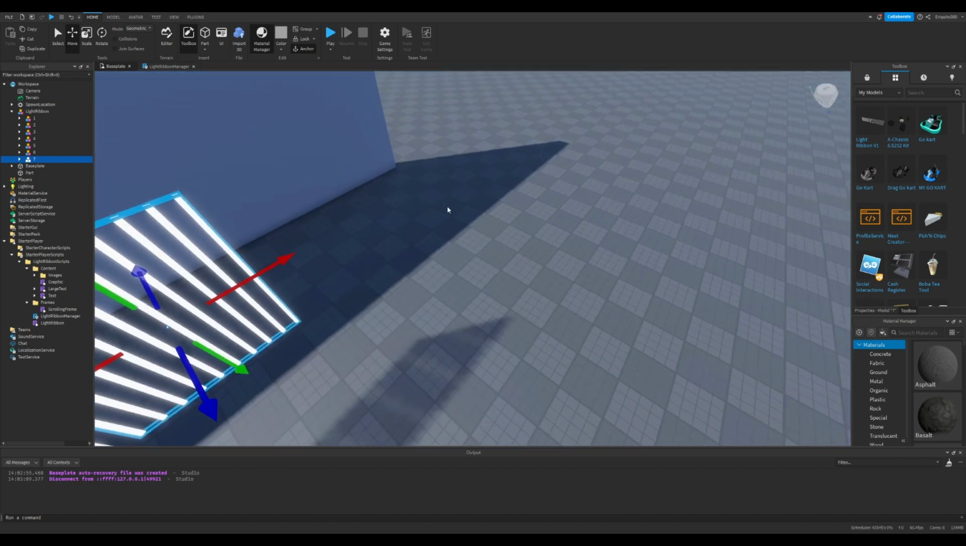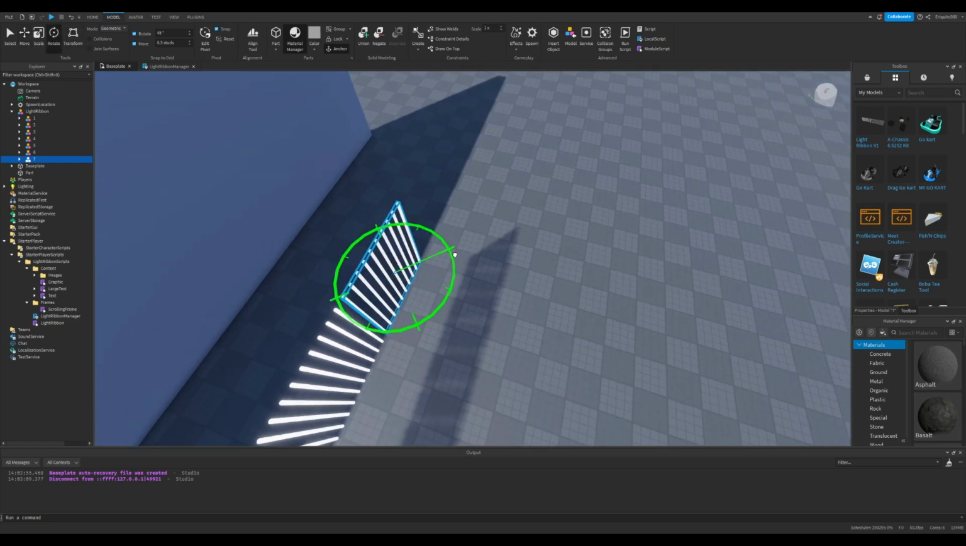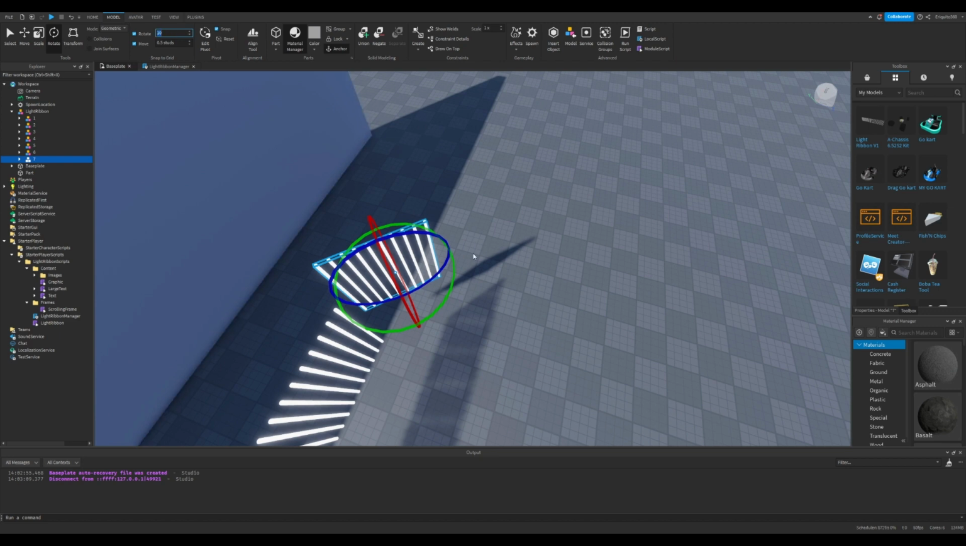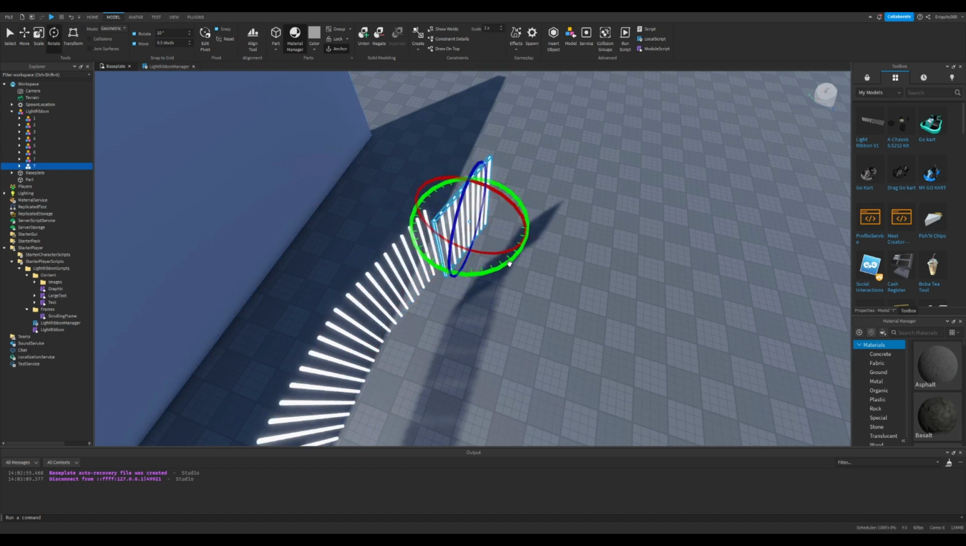You can also rotate these. How I did some of the curve things was I'd rotate the different pieces. I'll change that to 10-degree increments and then just move it over. I'm not going to go through and make as complicated of a curve as I did, but I'll show you that it's possible to do it.